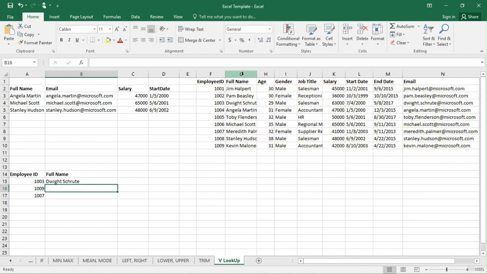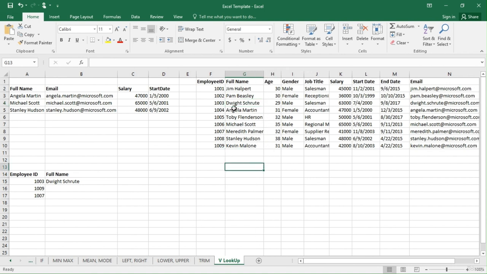So the name of employee ID 1003 is Dwight. Let's confirm that. Great. It's correct. So our lookup value is 1003 and the full name for that employee ID is Dwight.